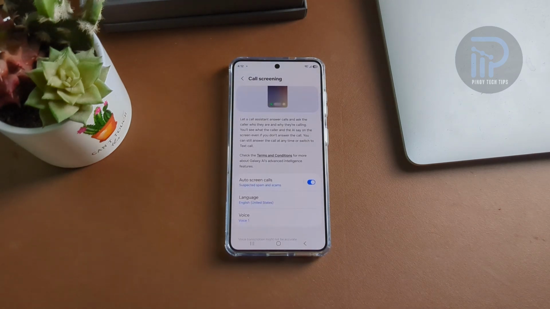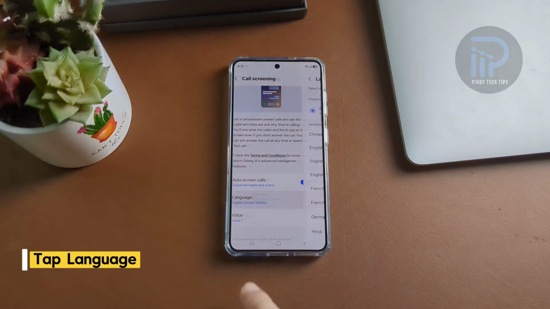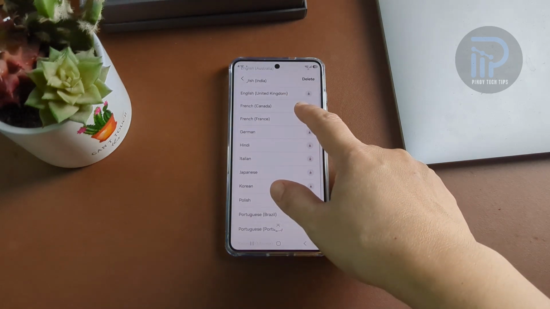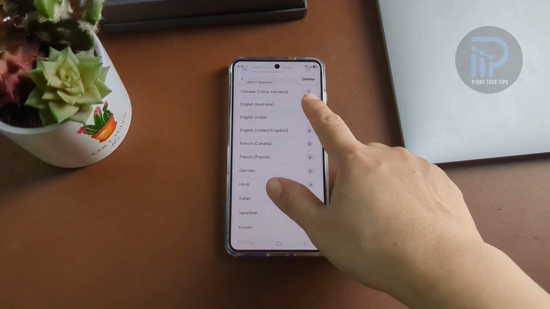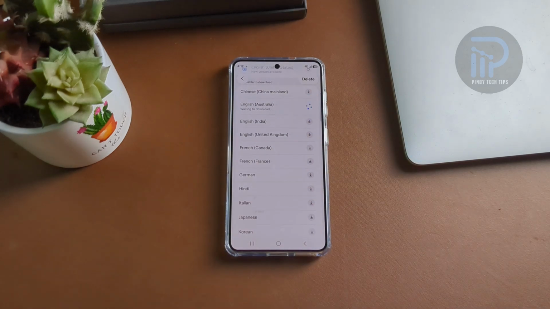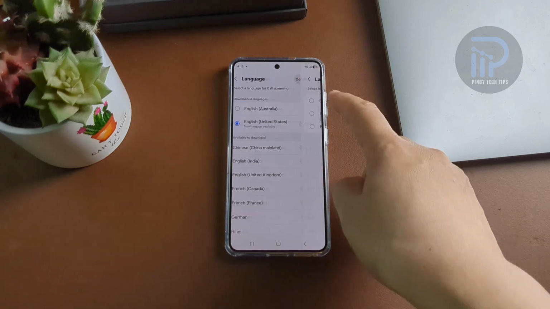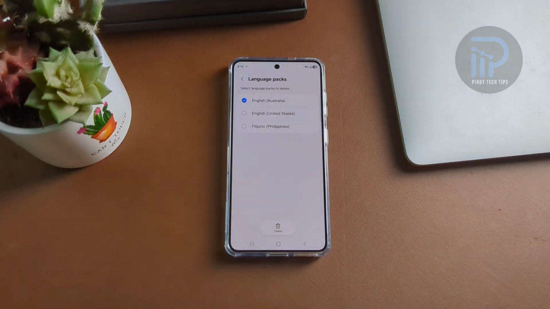Go back to the call screening menu, then tap Language. Here, you'll see the default language installed, usually English US. To add another language, tap Download next to the language you want, then wait for it to install. If you want to remove a language, tap Delete, select it, then Confirm.